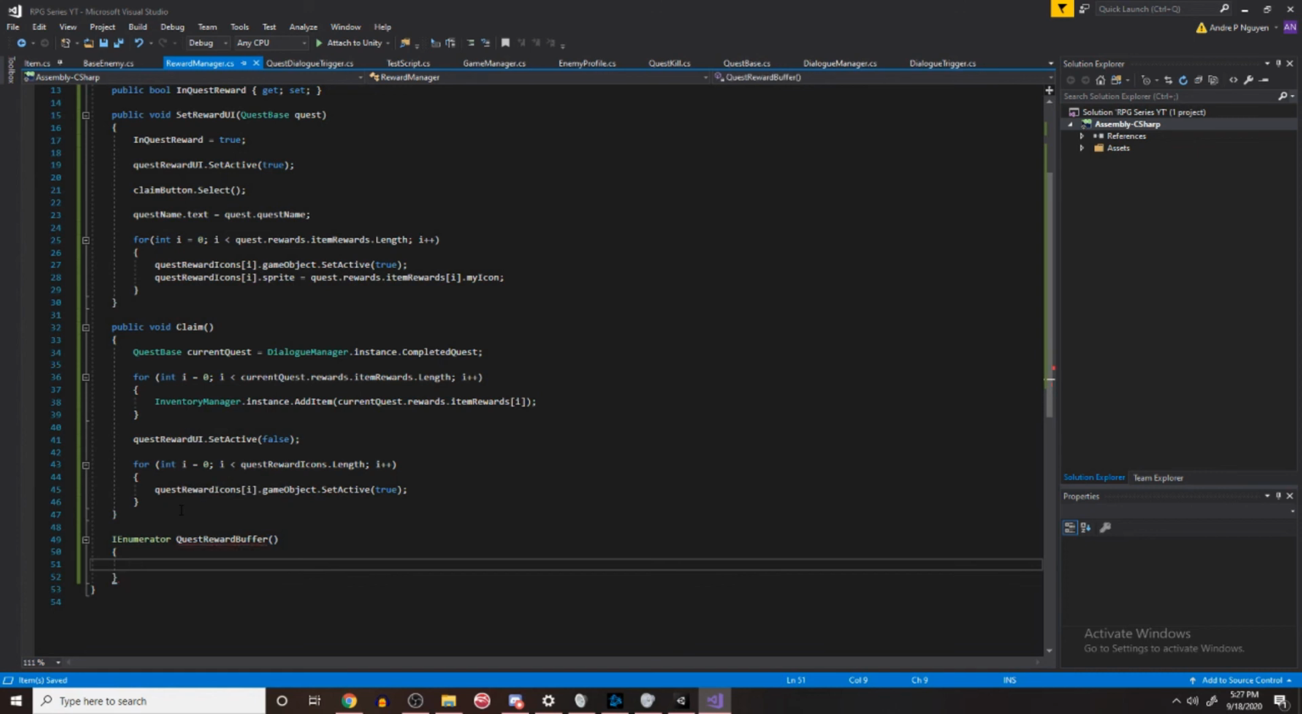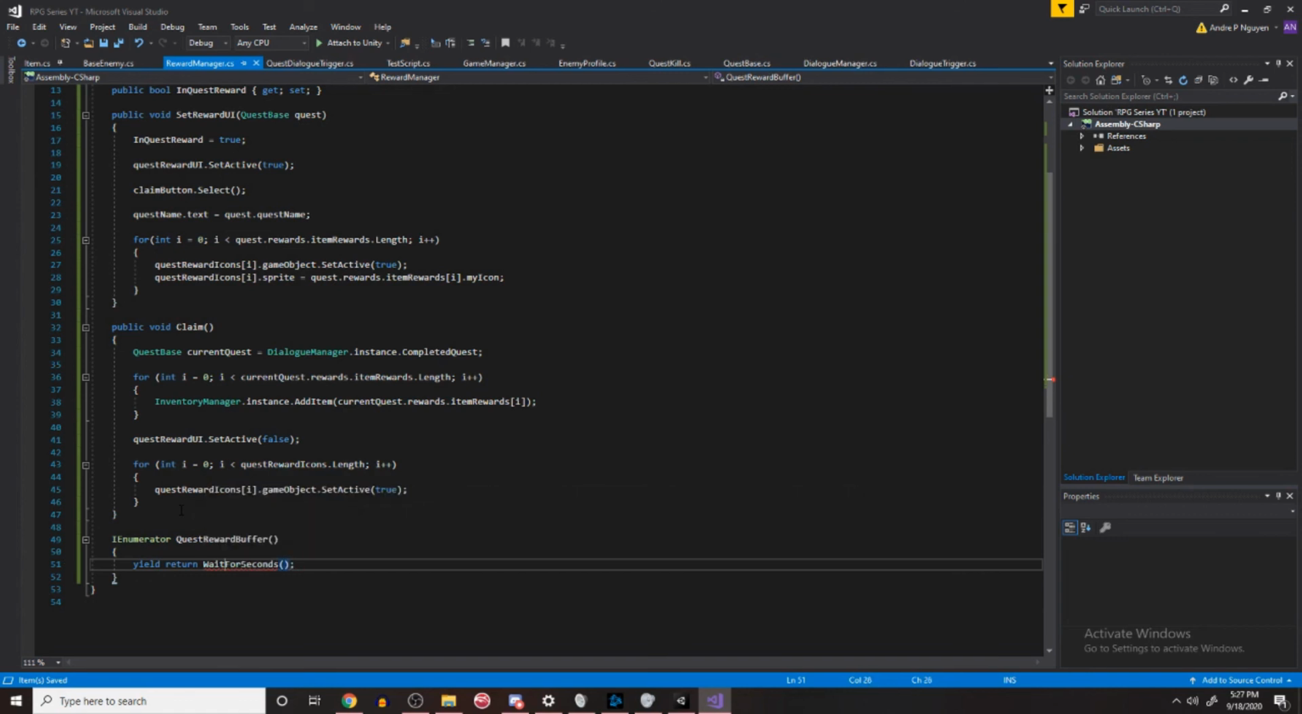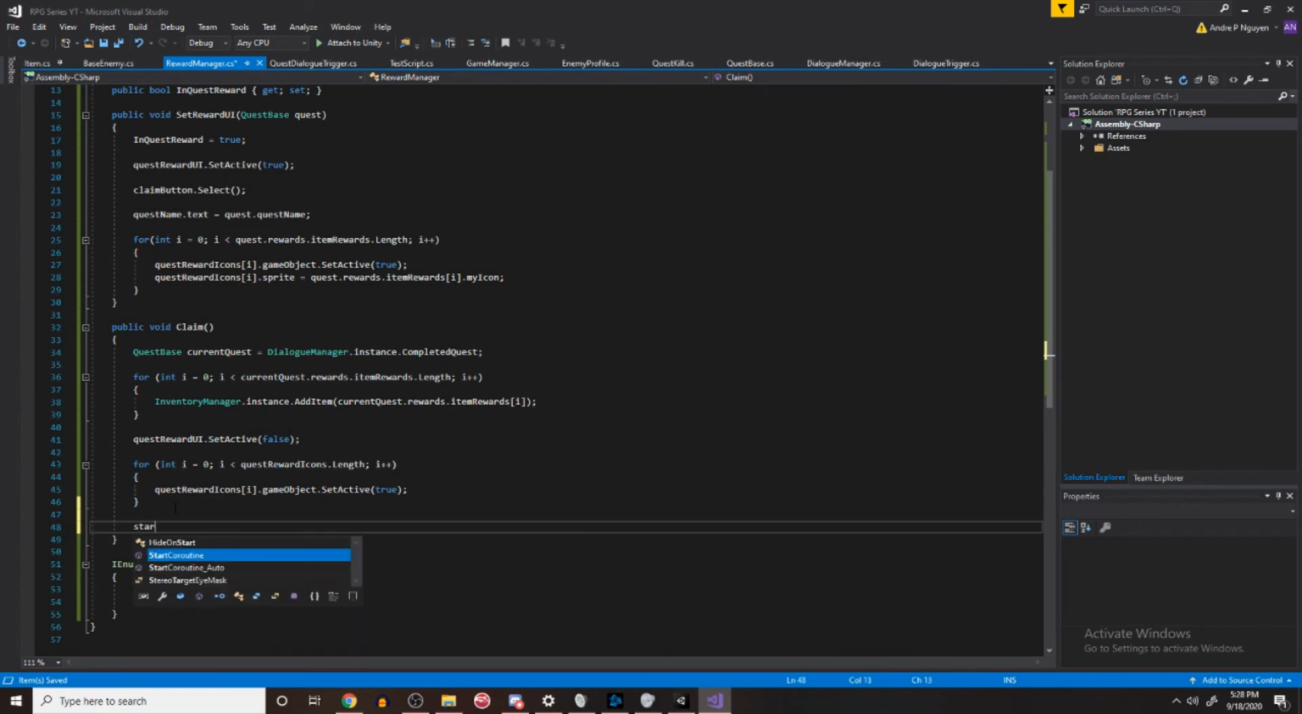And we'll say yield return new WaitForSeconds. There we go. And we need to do like 0.1 seconds, and we're going to turn off the in quest reward. So we say false, and then the last thing we do is start coroutine, and we're going to call the quest reward buffer here.